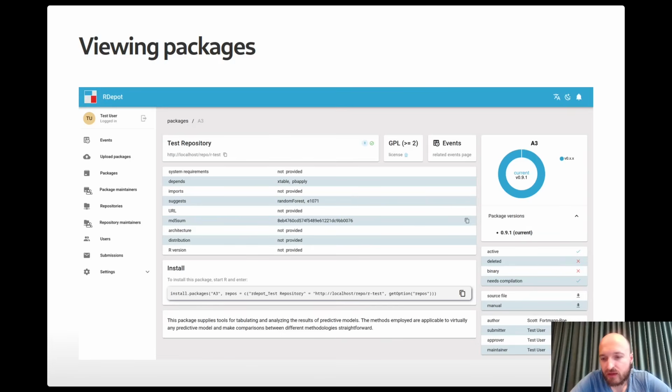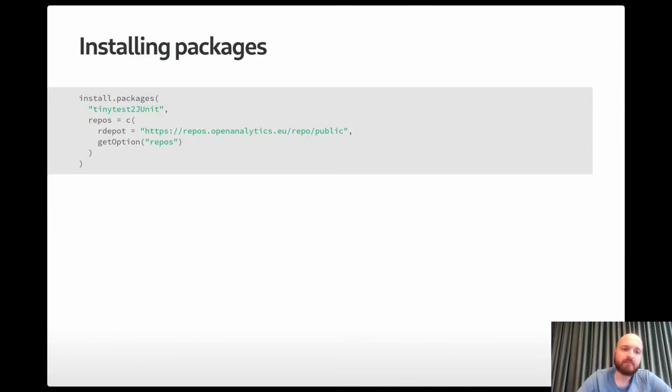The description can be viewed in full, and then we also show some additional metadata like the author of the package, the user that submitted the package to RDepot, the maintainer that approved the package into RDepot, and then the maintainer within RDepot. So packages can be installed using the regular install.packages command, and you can see how that works here. So it's just the package name, and then we specify RDepot as an additional repository in the repos argument.